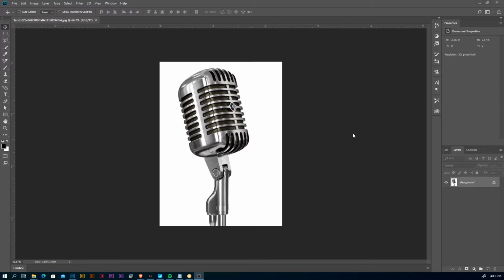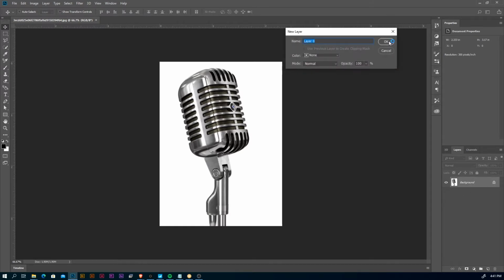So, with that in mind, we have here this microphone image that I downloaded from Google just for this tutorial. You can use your own or download another one from Google just to practice this tutorial. As you can see, I already opened my image in Photoshop, so now we can start. First of all, we are going to unlock this layer by double-clicking it and pressing OK.